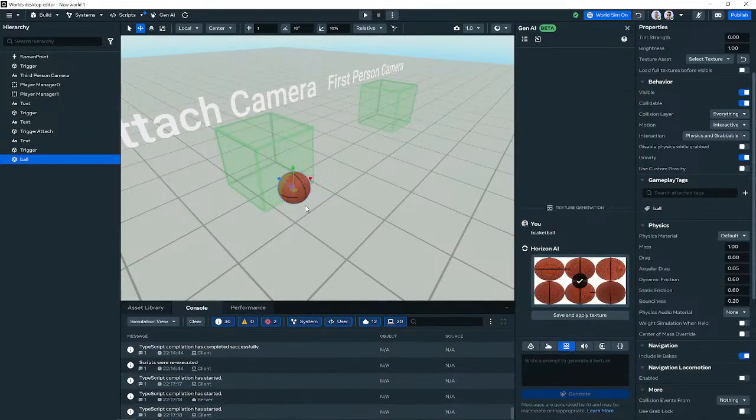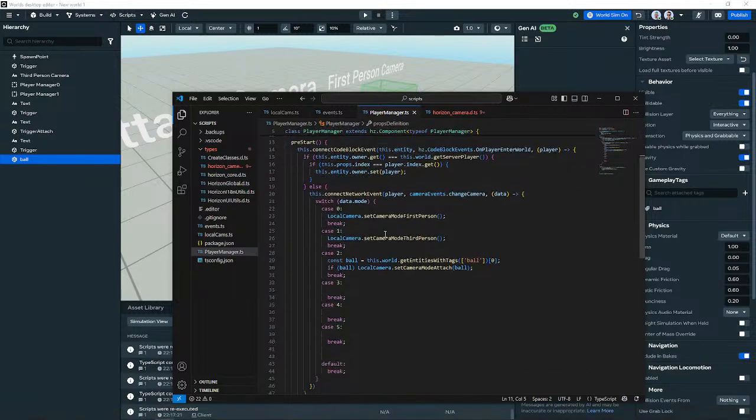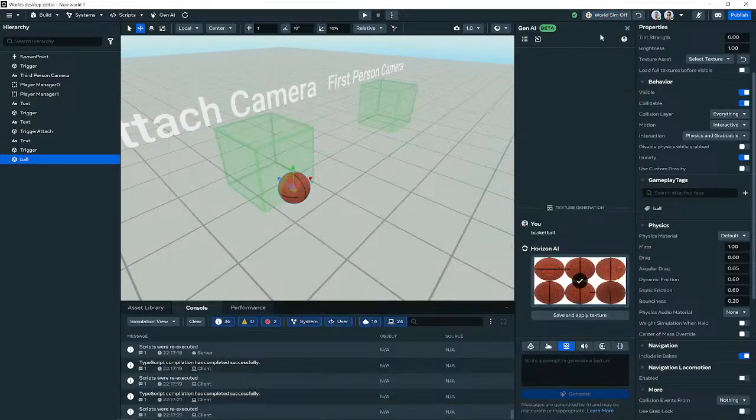Okay, so ball we can pick up, ball we can throw, players' cameras are changing, this one's set up on 2, this sets to attach, reference is ball that we got from the get entities with tags. Okay, so let's stop this.